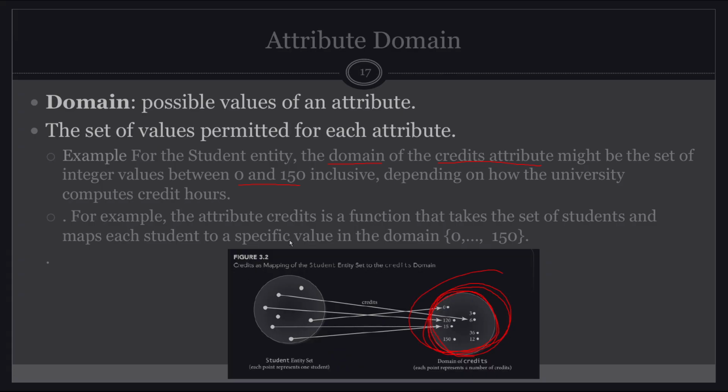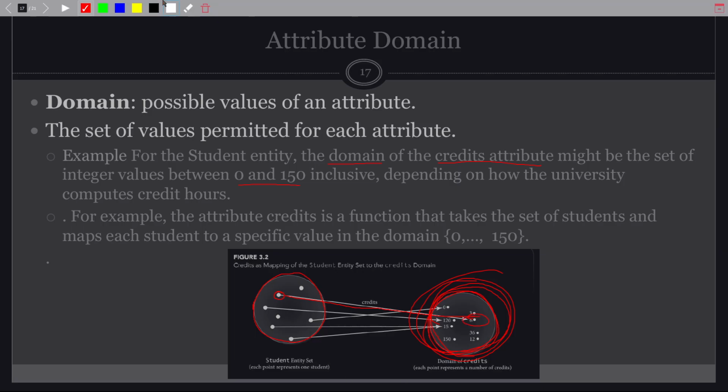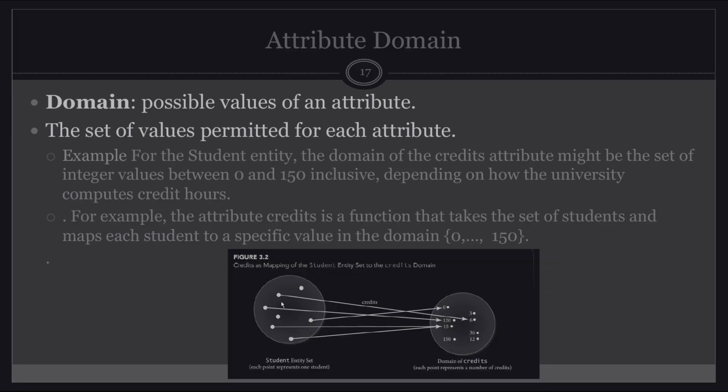Okay, another thing is that attributes are kind of a function. Theoretically speaking, anyway, they're a function from the set of entities, that is the entity set, to the domain of the attribute. Okay, so this entity gets mapped by the function to the element here, 6. This is really crowded. One second. Okay, so this guy maps to 6. Applying the function on this guy gives you 120, and so on.